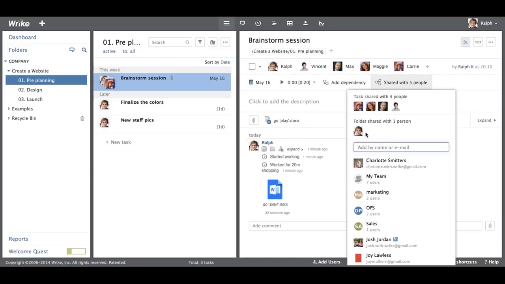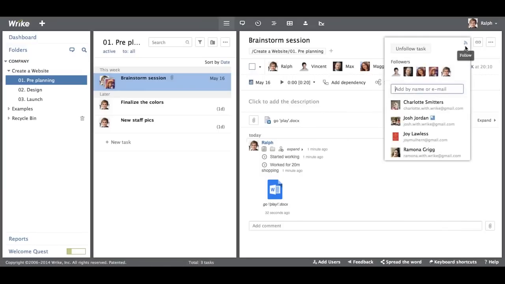To take this step further is called following. Now following is in the upper right hand corner. The followers, by default, are going to include the author, so whoever created the task, which is Ralph, and whoever it is actively assigned to. Followers could also be thought of as stakeholders. These are people that are going to receive email notifications from Wrike whenever changes are made to this task, so they always stay in the loop.